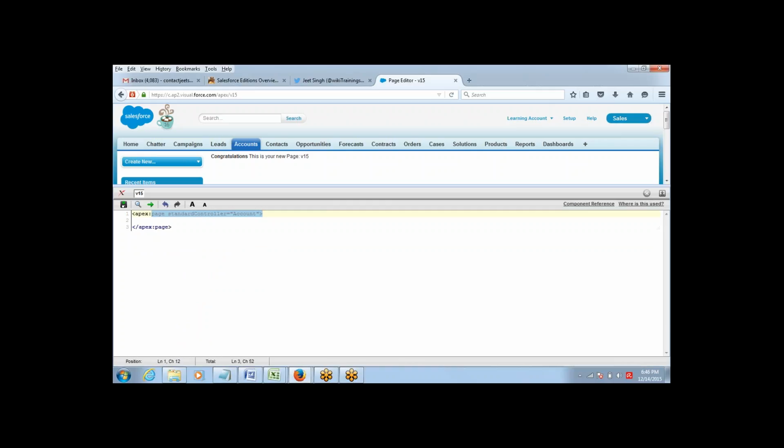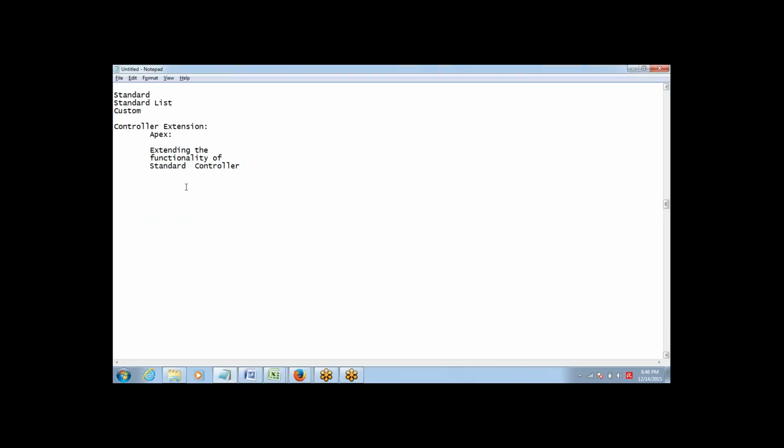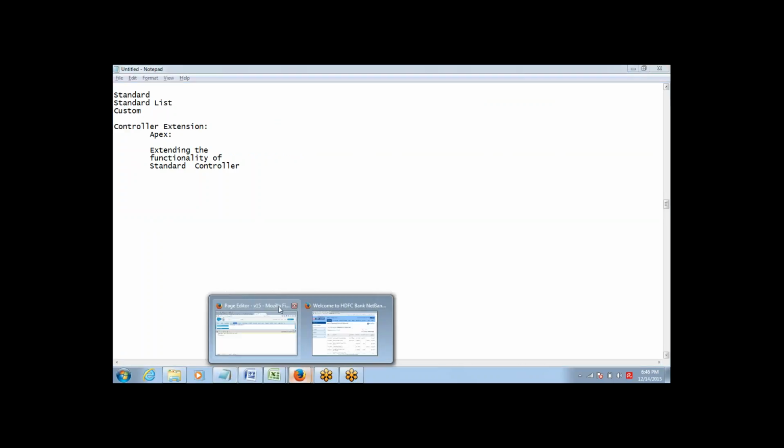Now the point is that if I am using the standard functionalities on this controller or on this page, and on top of that, along with the functionalities of the standard controller, I need some custom defined functionalities. So far what we have been doing, we have either been using the standard or the custom controller. But now on my page, I already have a standard controller.